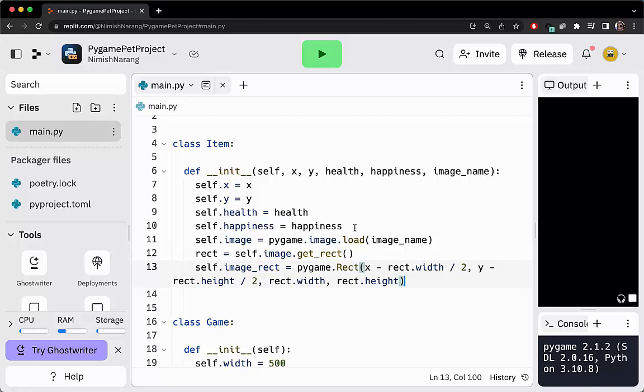When we come back, we can load the images into our project and then create and display those buttons.